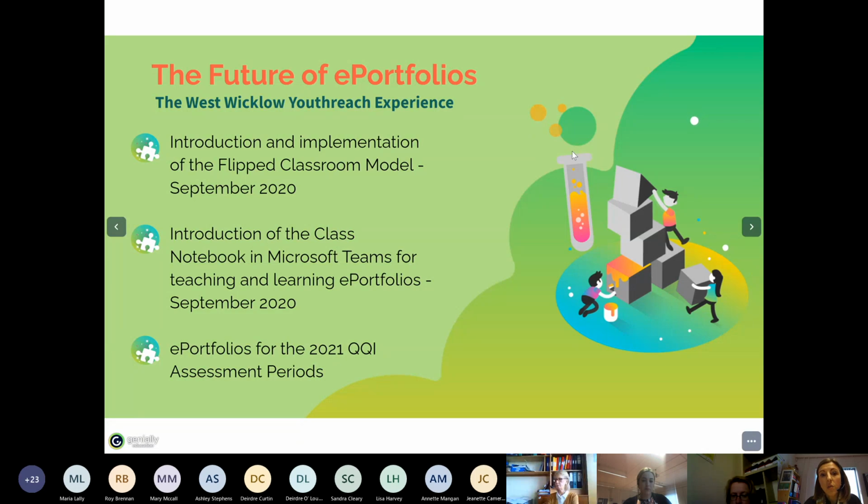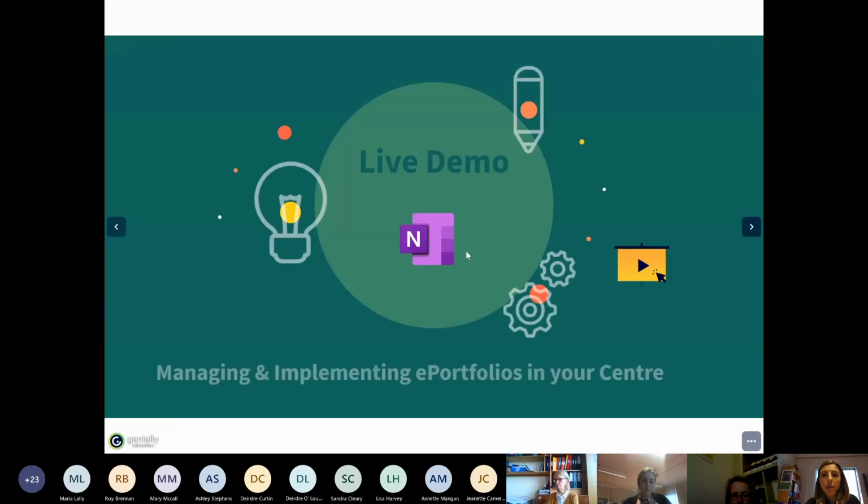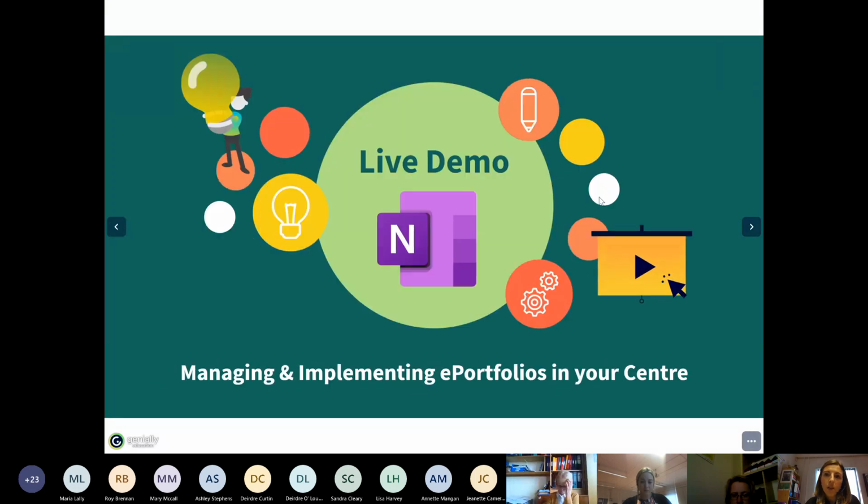We're third, fourth week into it at this stage, experiencing some teething problems, but I think that would be natural in terms of any program at the minute, but really starting to bed it down and get it settled across the board in terms of staff and students and program planning, and that's working well. And obviously we're going to continue working towards our ePortfolios for the 2021 QQI assessment period. So that pretty much concludes my element of the presentation.